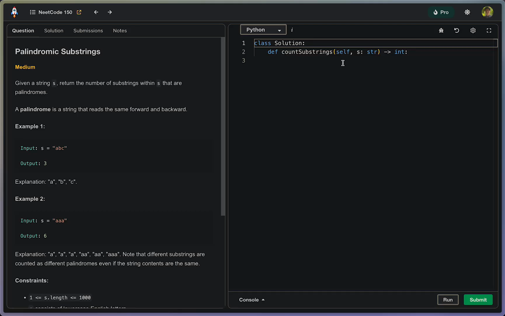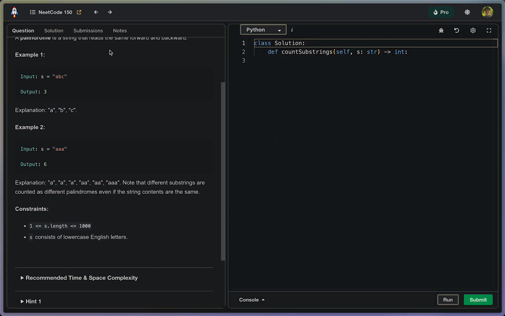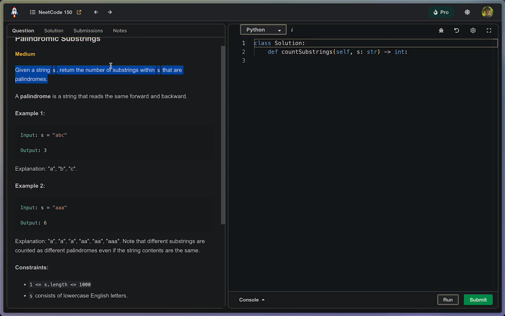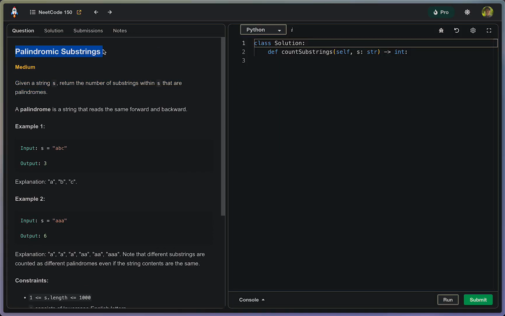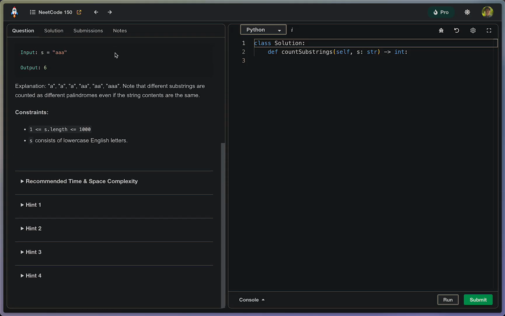Hey, we're gonna try another medium question that's related to palindromes. Hopefully I can redeem myself this time around. So this one is called palindromic substrings. It falls under dynamic programming again, but I'm gonna try a two-pointer approach. Maybe that would be different.